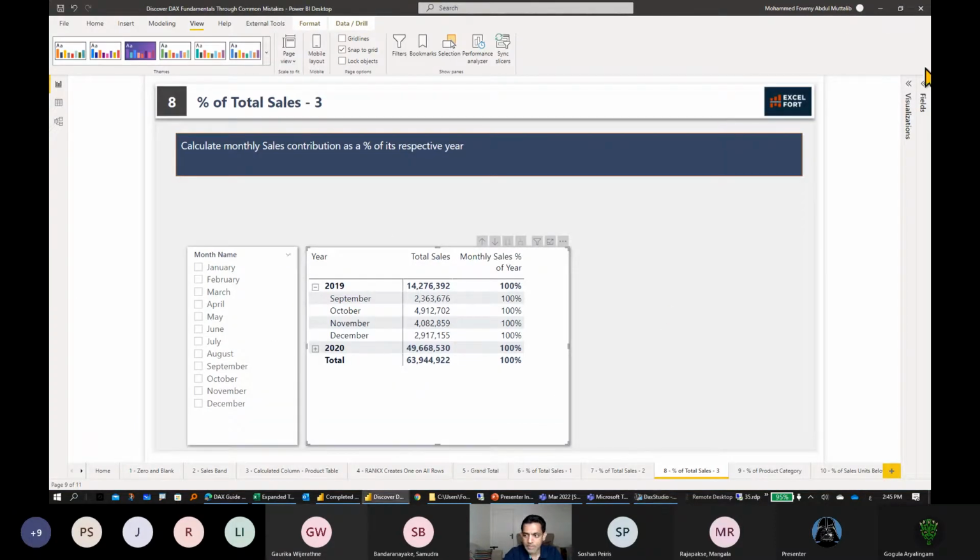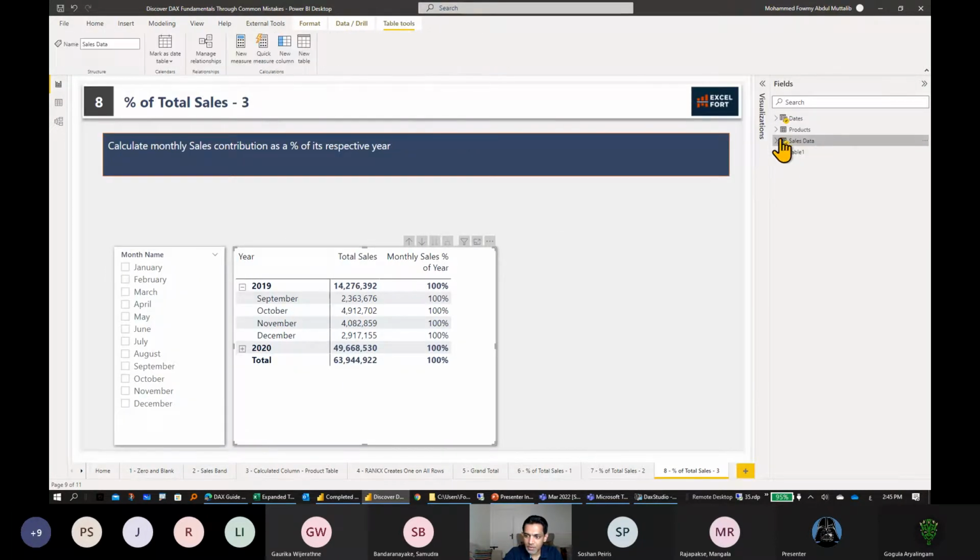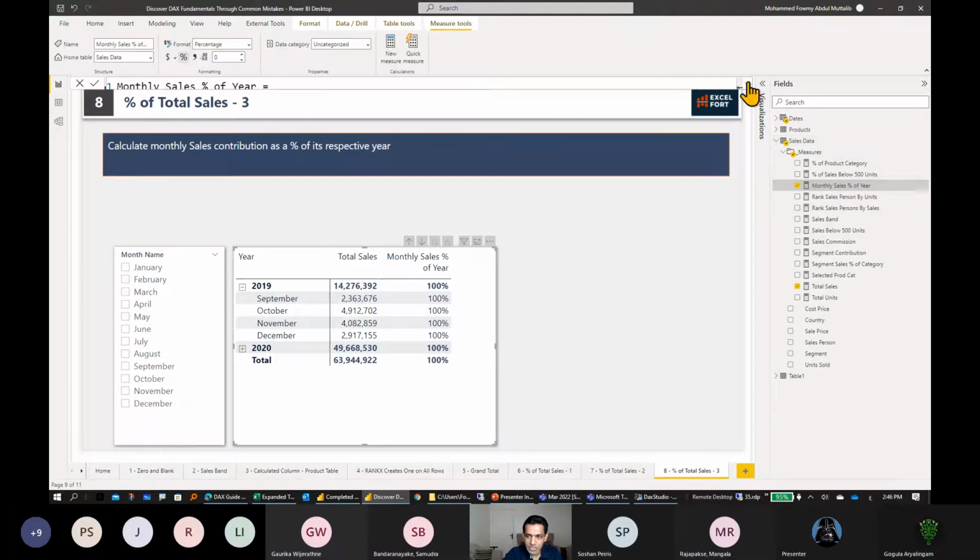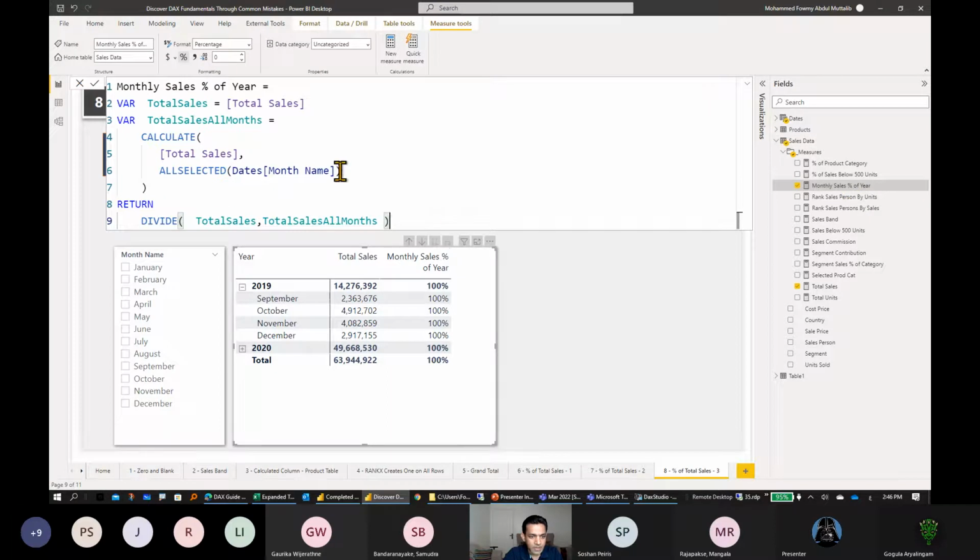So how to solve this? To solve this, you need to include that in your filter. Let me go back to my measure over here. Clear filters from the month name, and let me change my language.